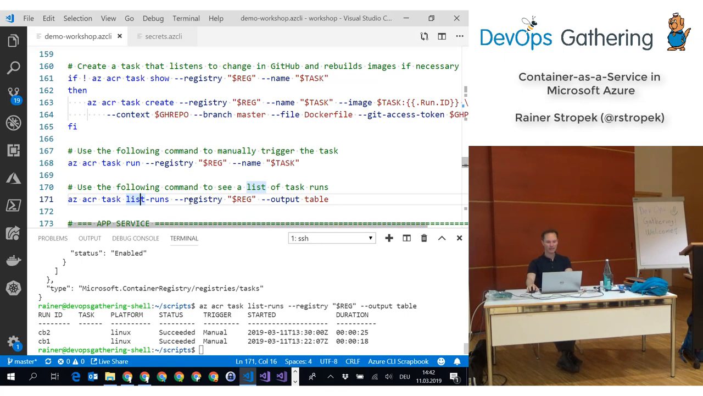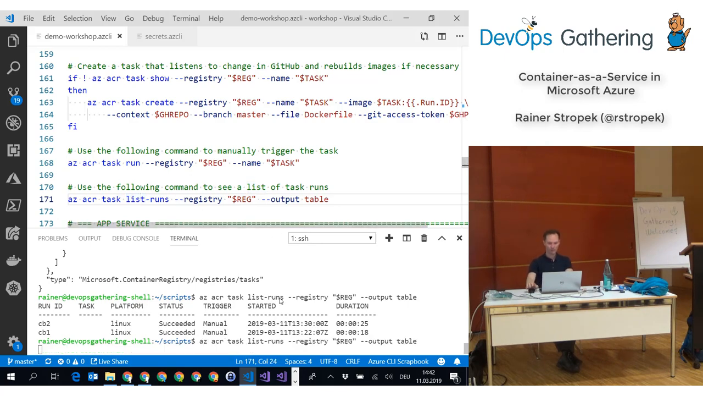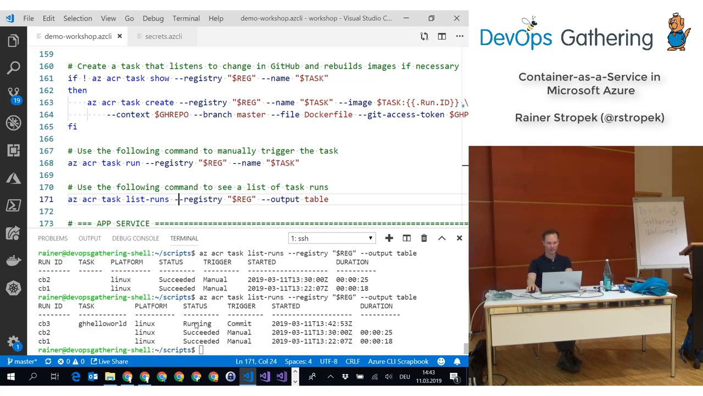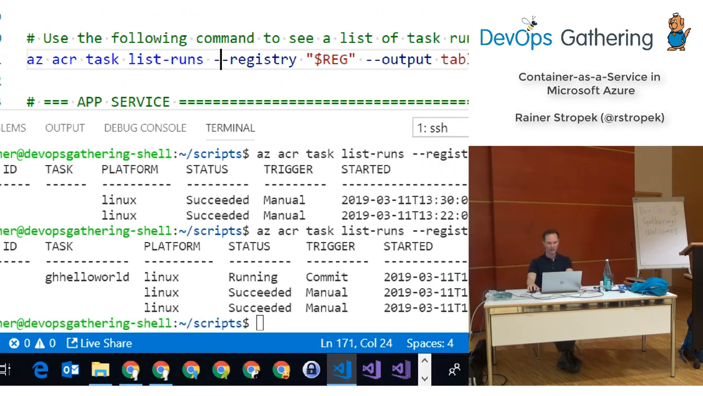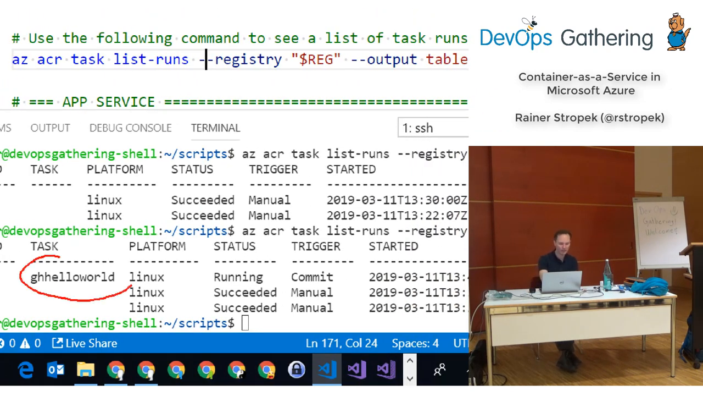And now if we go back to our script and run the list of tasks again, then you see that it automatically recognized a change in GitHub and started to build an image in our container registry, and it will publish the resulting build in our container registry. This could, for instance, be the development build. At the end of this development build, we have the latest tag in our Azure Container Registry.